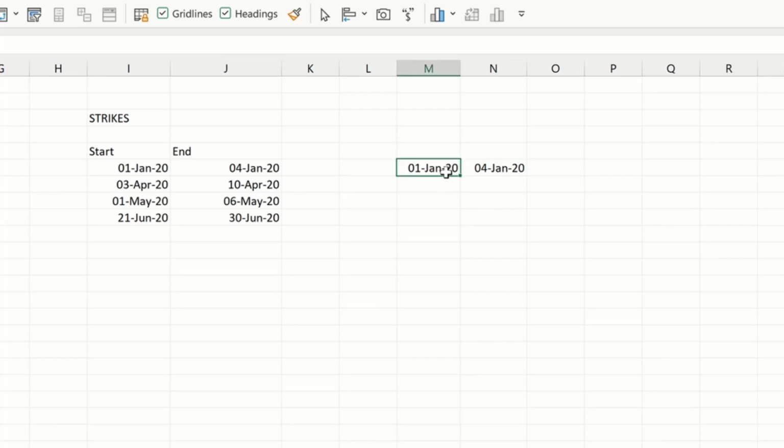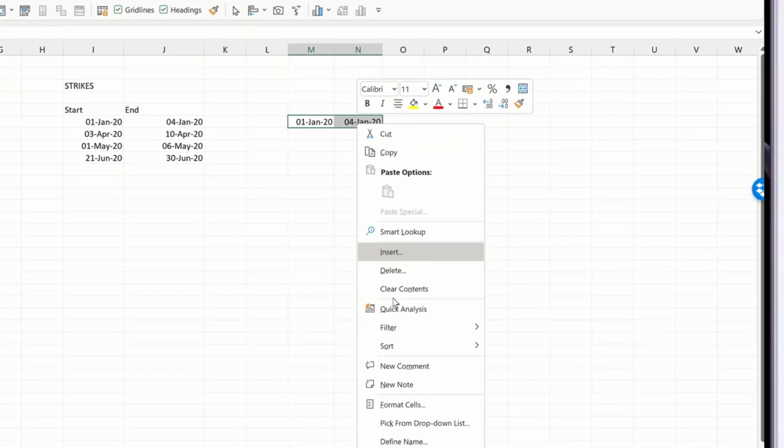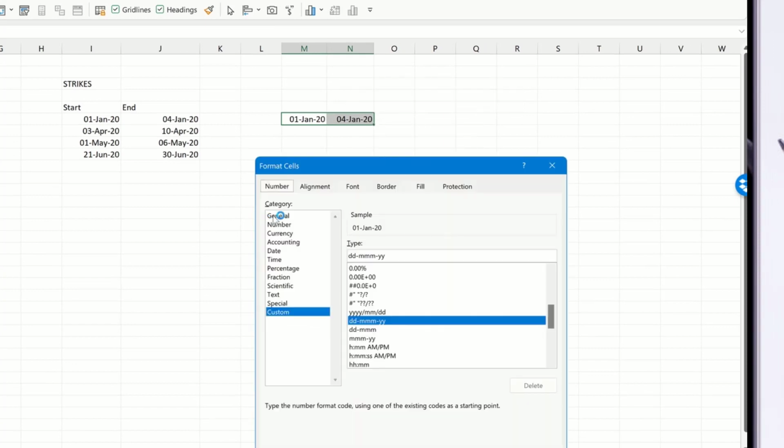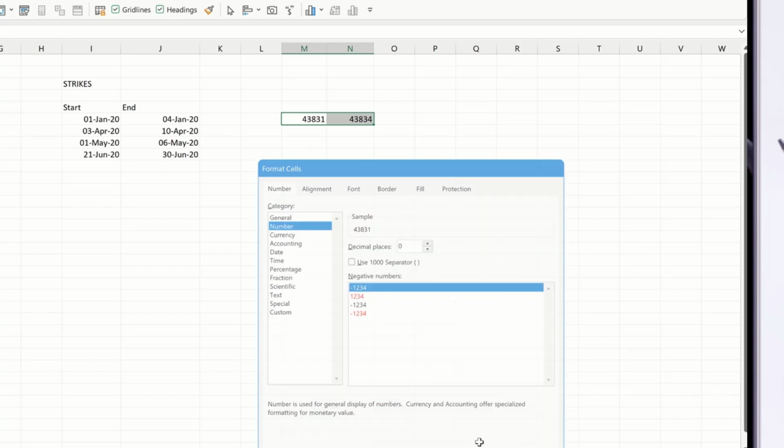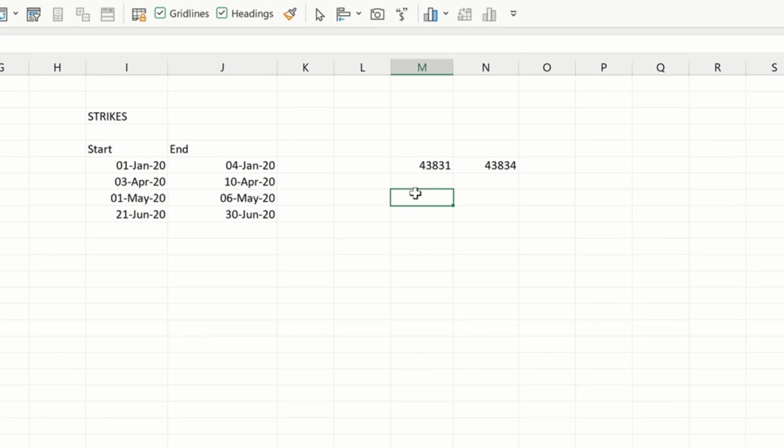So if I take these two values and I right click and say format cells, and I just make them a number format, let's say no decimals, and OK, you will see Excel sees the 1st of January as 43,831 and the 4th of January 2020 as 43,834, and therefore you can subtract the two. So I need to tell Excel, take those number values for each day in between, put them in the list, and then tell me, are they a Monday or a Tuesday or a Wednesday?